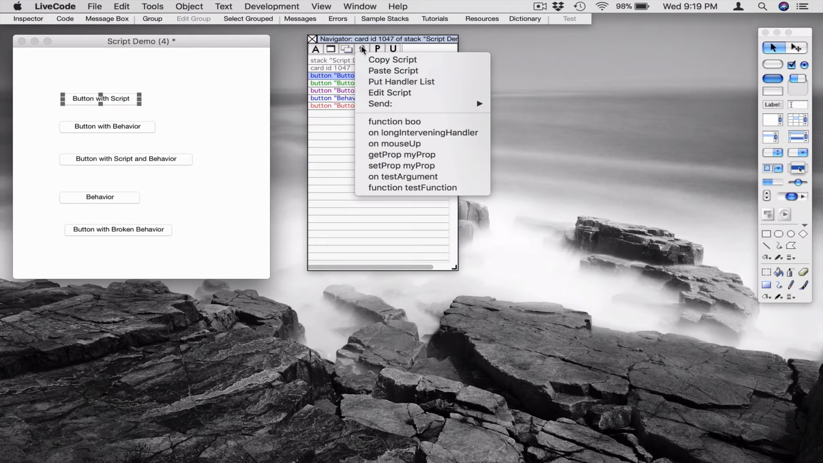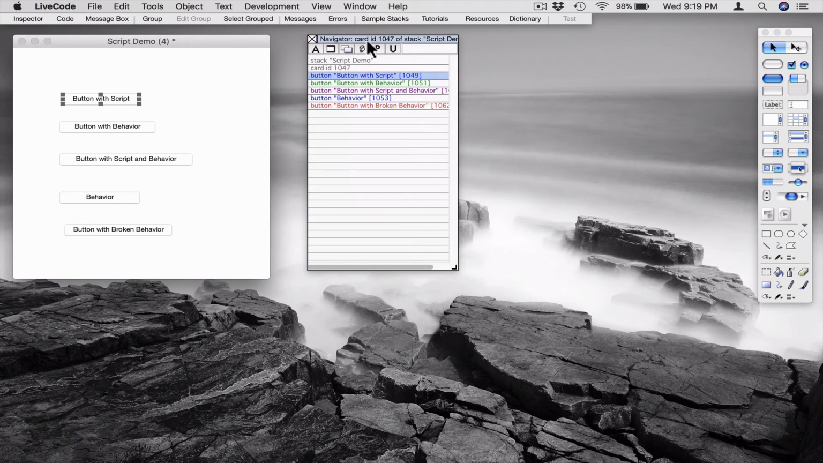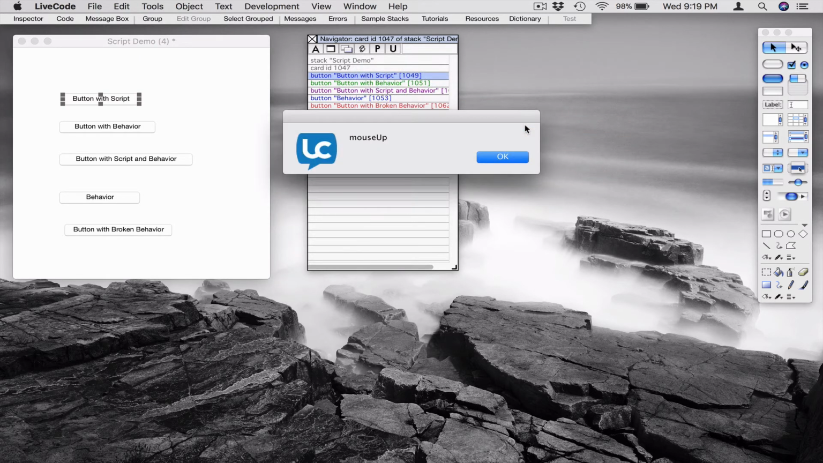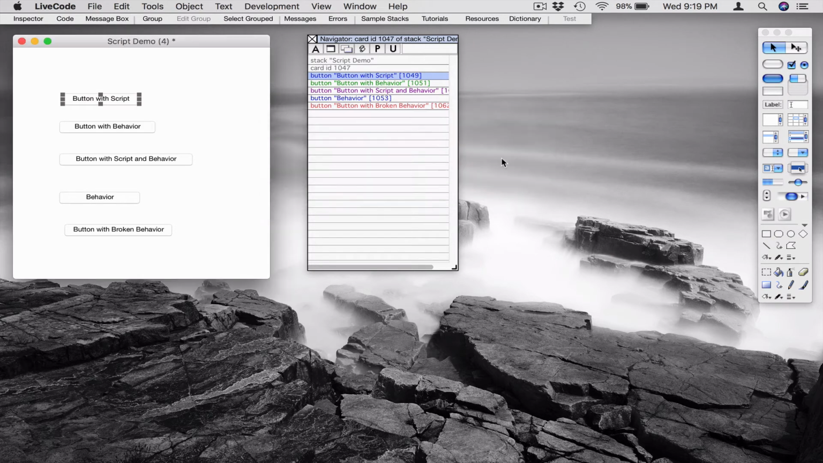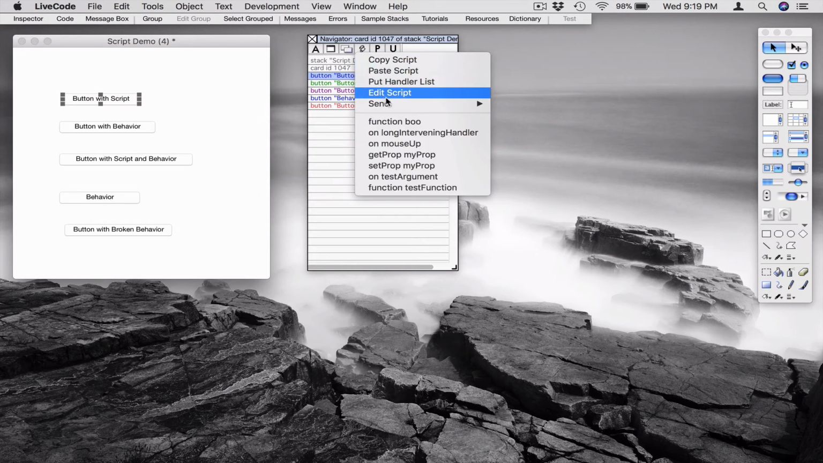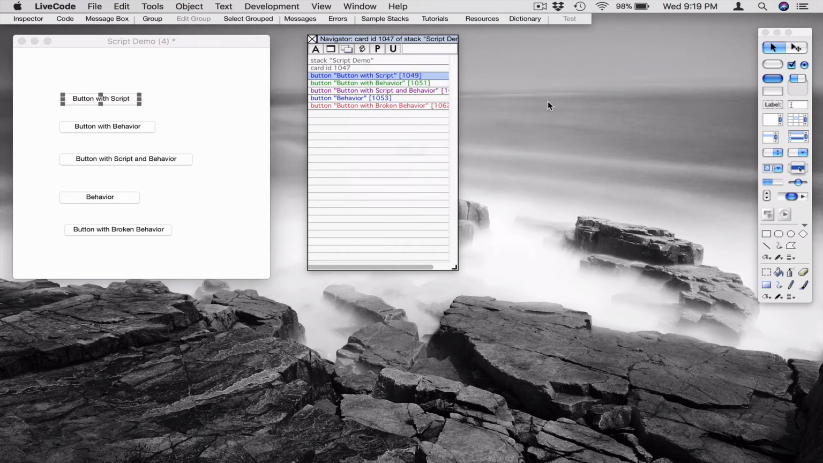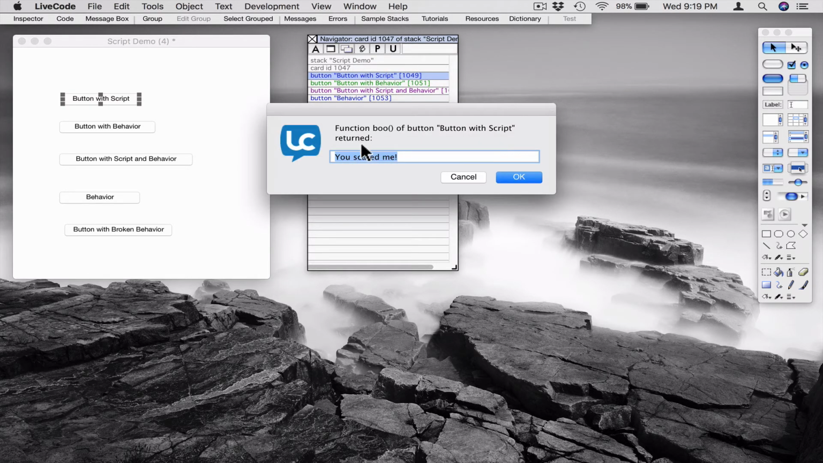Navigator also has the ability to send messages to an object. So if I go here to send, I can send a mouse up to the object. So the script for that button will just reply with an answer dialog if I hit mouse up. So that's the mouse up handler. I can also send custom functions that reply with a value, and it displays the value in a field where you can copy them out.